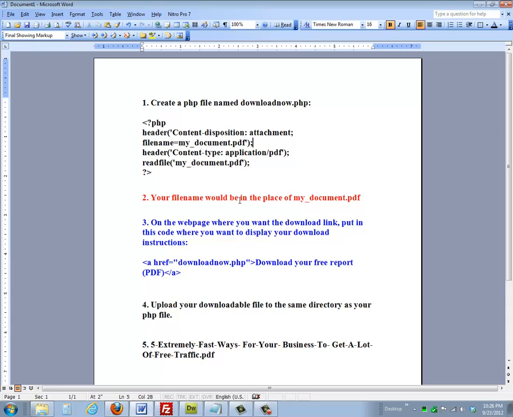Your file name would be in the link on the web page where you want the download link. That's my subscribe page, the page people hit after subscribing through my GetResponse link. You put in this code. Then, upload your downloadable file to the same directory as your PHP file. That's crucial. We basically have to make a separate folder for both these documents, so we're going to do that right now first.